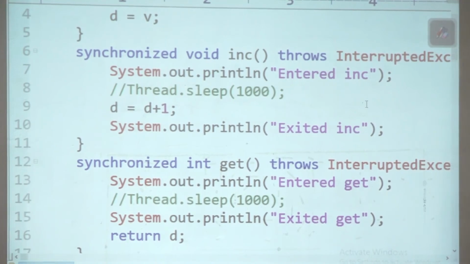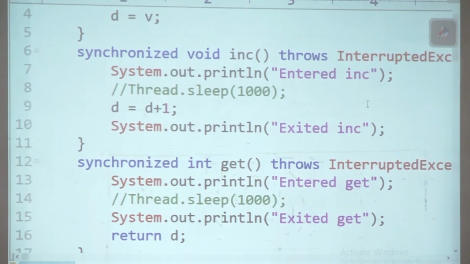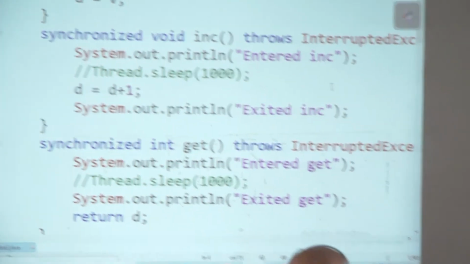Then it says entered inc. Then it does the increment, d is equal to d plus 1. Then it does exit inc. Now, as soon as the producer has produced this value, what should happen? Somehow, I should signal the consumer: hey consumer, I have produced something, you consume it, and after you have consumed it, you let me know, then I will produce the next value.